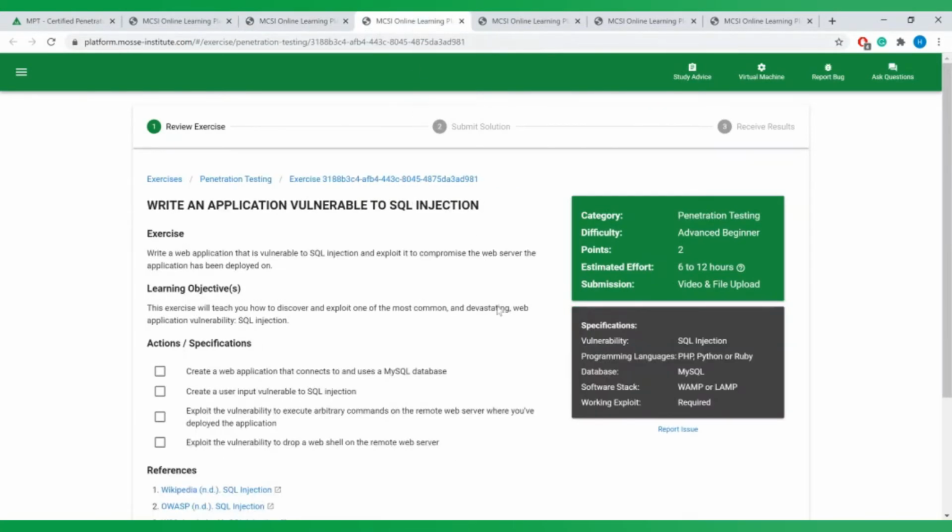The next exercise we'll look at is where we're going to get you to write an application vulnerable to SQL injection. And as you can see, it's the same layout, the exercise, the learning objectives. We also have this grey box, which some of the exercises have, where if there are certain specifications which we do need to give you, like for example, the vulnerability, the programming languages you'll need to use for this, the database type you'll need to use, we'll give that in the specifications. And then you just follow the list, tick them off as you go.